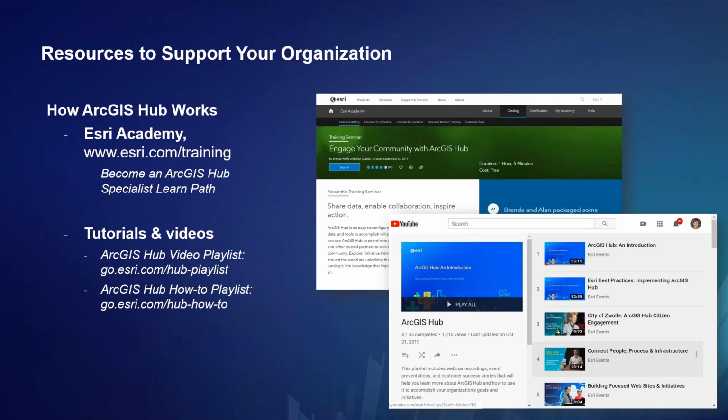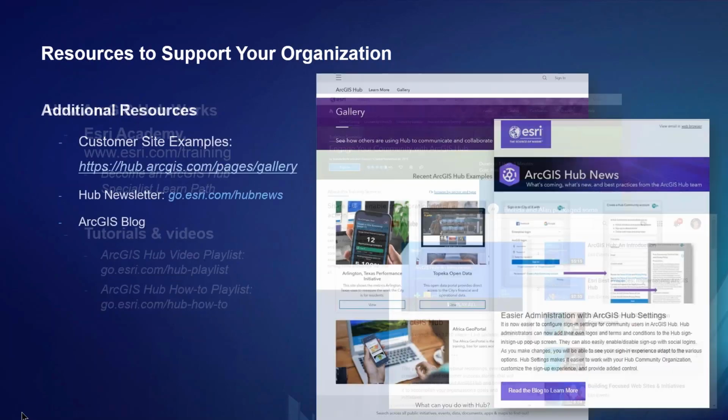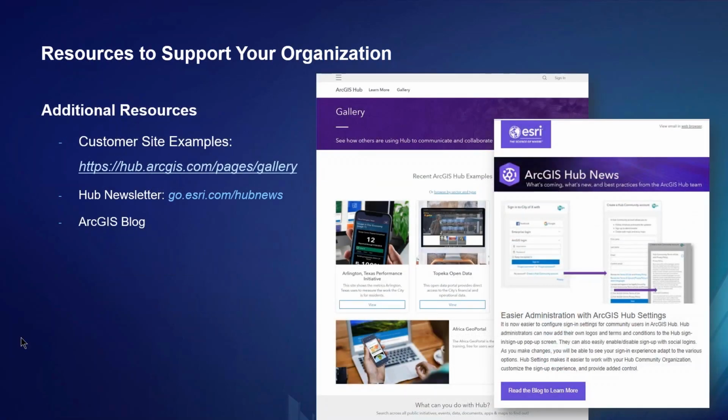There were a couple of pieces of information as far as helping you get started that Anne showed you at the beginning, as well as the Engage Your Community with ArcGIS Hub training seminar and videos. We have a couple playlists, and these links will be provided in the PDF. And the customer sites gallery that I mentioned that had the Arlington, Texas example.